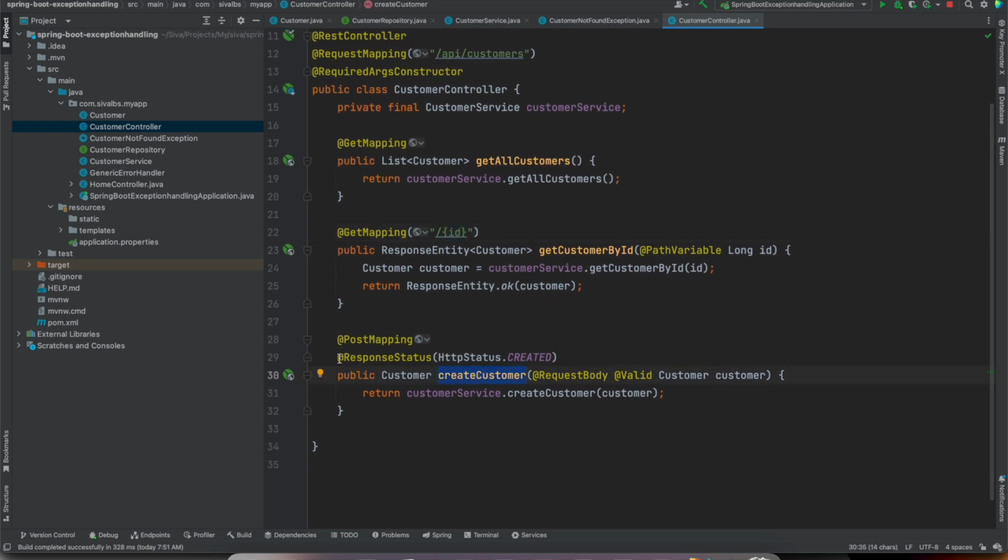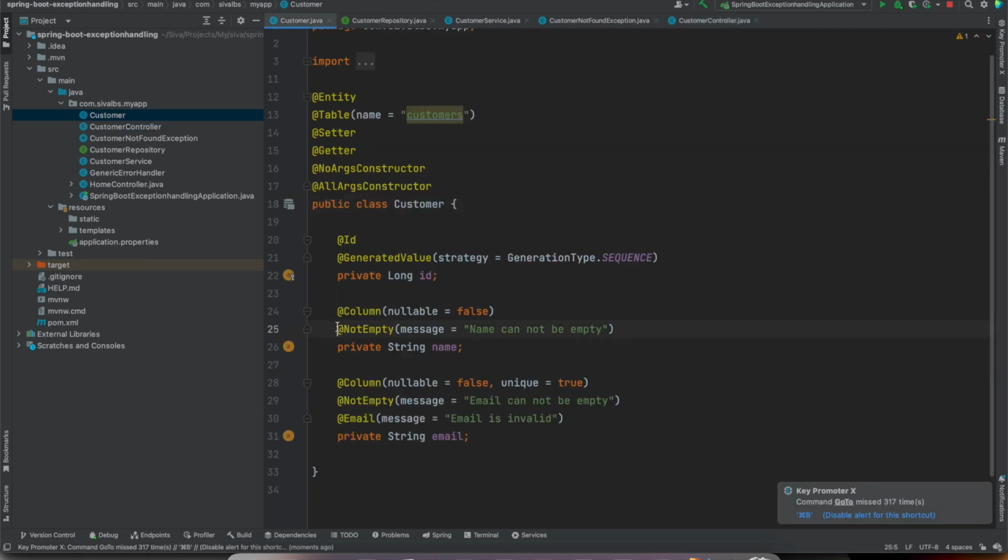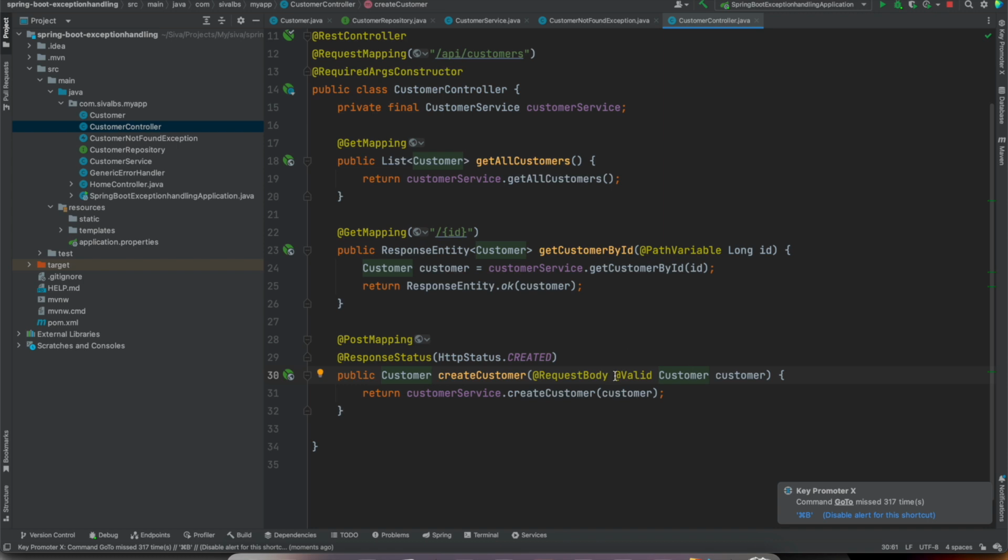Here we are using the @ResponseStatus annotation to give a 201 status code instead of the default 200 when we successfully create a new customer. We also add the @RequestBody annotation to bind the input JSON payload into this Customer object, and the @Valid annotation to trigger validation on this Customer object. Here we have NotEmpty and Email, so these validations will get triggered using the @Valid annotation.